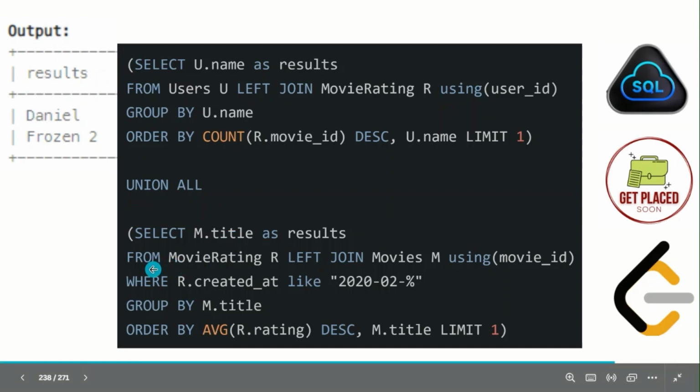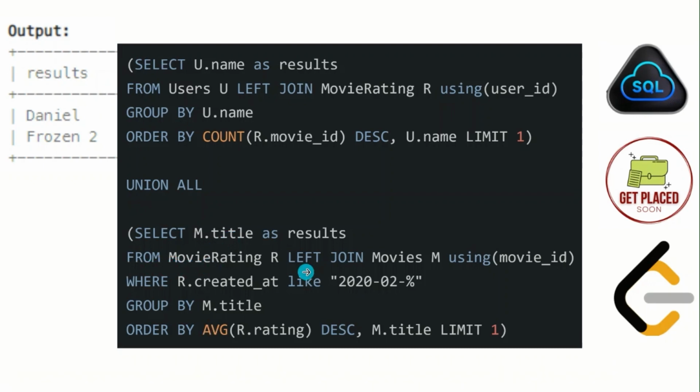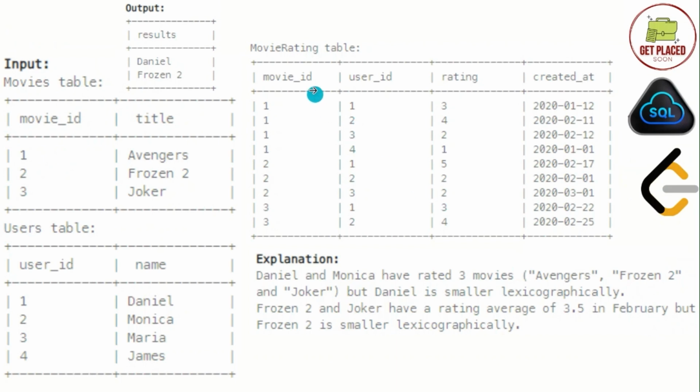So we are merging two tables, right? From the movie rating table and the movies table. Once we join both the tables, how are we joining? With the common column between them, movie underscore ID. So movie underscore ID equals movie underscore ID. We join these two tables using the common column.